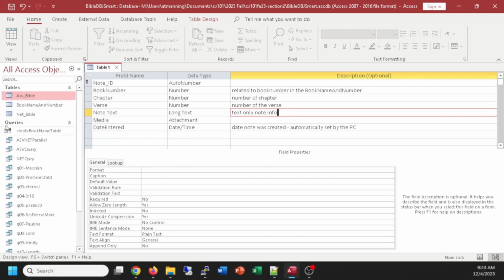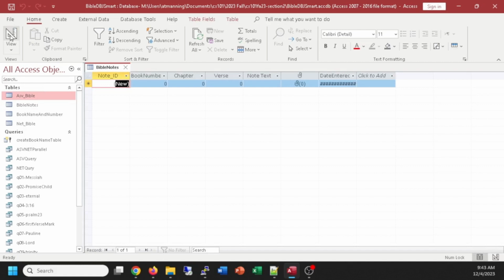It doesn't matter which; it's not attached to a specific version of the Bible. It's simply attached to a book, chapter, and verse, and I can have multiple notes attached to the same book, chapter, and verse. Let's save this, and let's call this our Bible Notes table. So now we have a new Bible Notes table. Right now it is empty because I haven't created any notes yet.